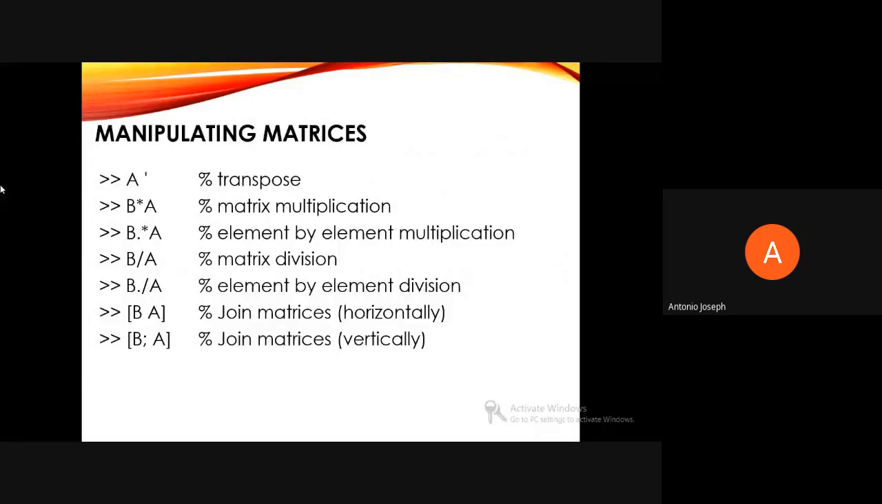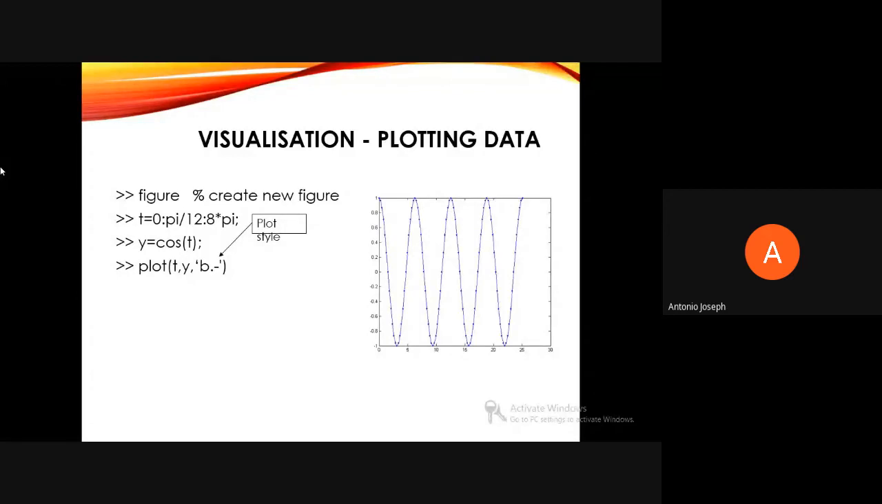And easily we can do the matrix operations like this. We can take A transpose, B into A for multiplication. Then each element can be multiplied in a matrix using B dot star A. Then B backslash A can be used for division, and each element in the matrices B and A can be divided. That means the first element of matrix B will be divided by the first element of matrix A. Similarly, we can do the matrix operations using B dot backslash A. Then we can join the matrices vertically and horizontally. So there are a lot of operations, and finally we can plot the data using simple commands.